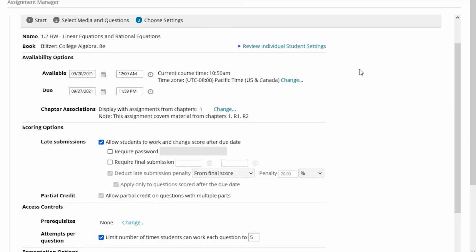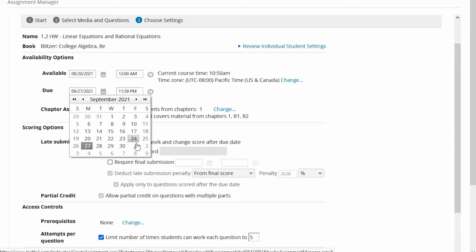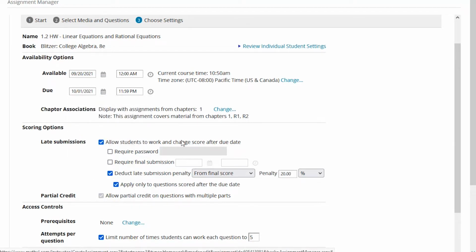Let's take a look at adjusting the late penalty settings for an assignment after the due date has passed. By default, these settings cannot be changed for an already passed due date. However, let's say you decide you want to remove the 20% penalty that you had originally applied. If you move the original due date into the future, these options are now editable.